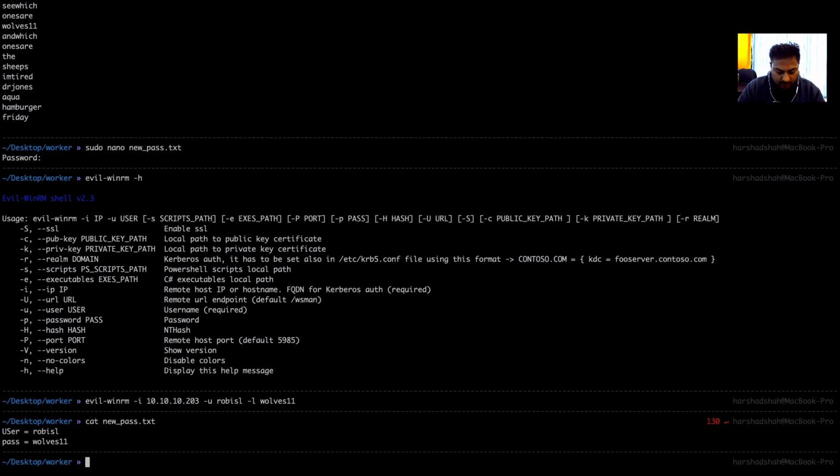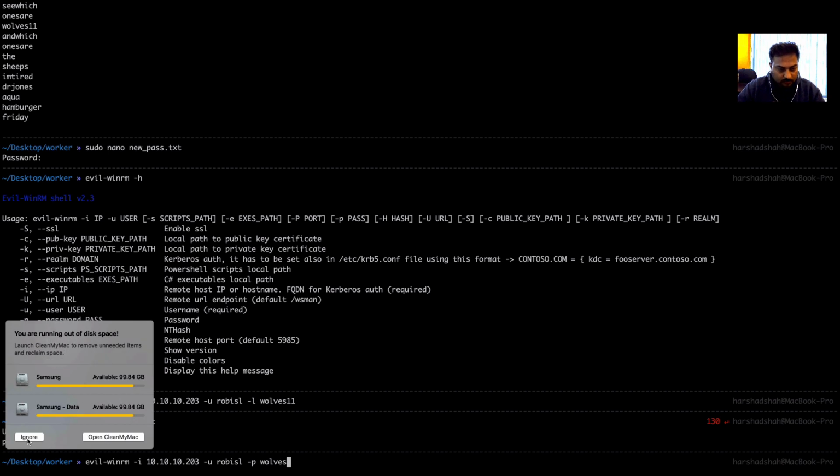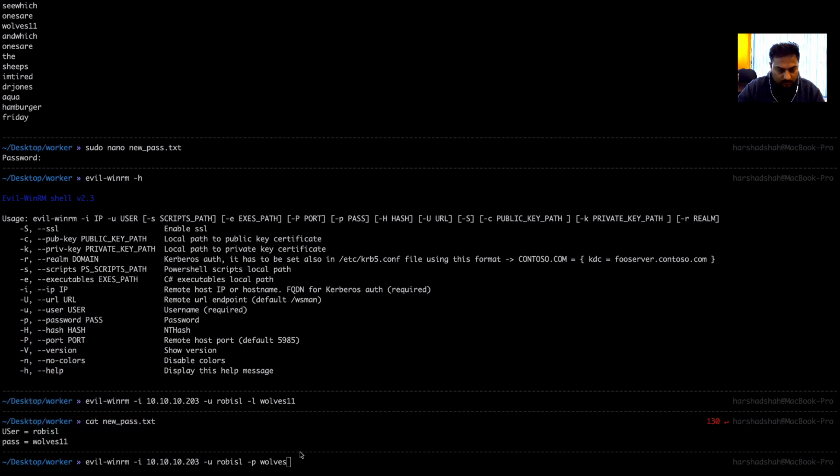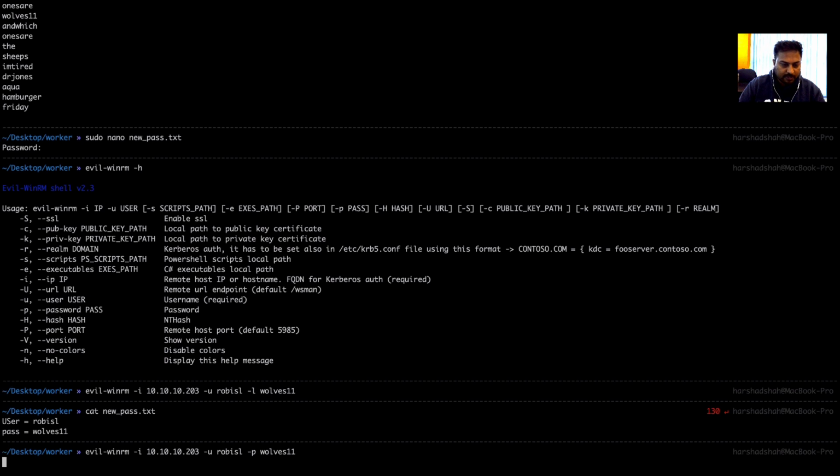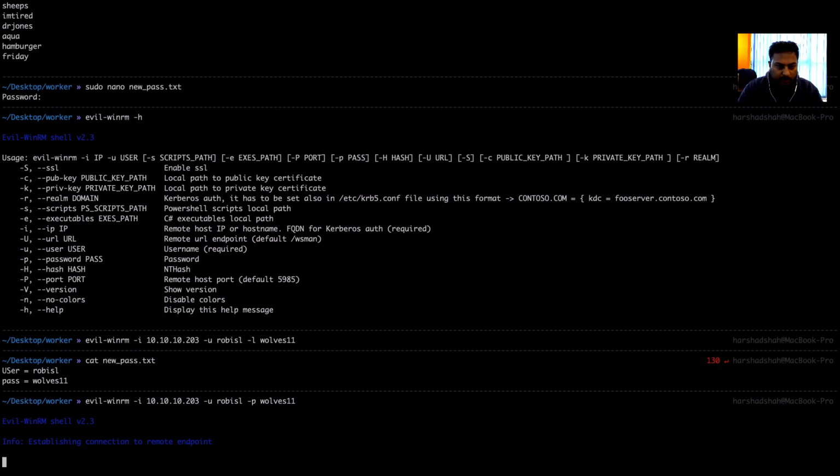So again, re-enter the command: evil-winrm -i 10.10.10.203 -u RobySL -p for the password, which is Wolves11. Just check that there's no typo, everything is okay, then you can simply press enter. It's going to log in using this credential, and we successfully logged in, I think.